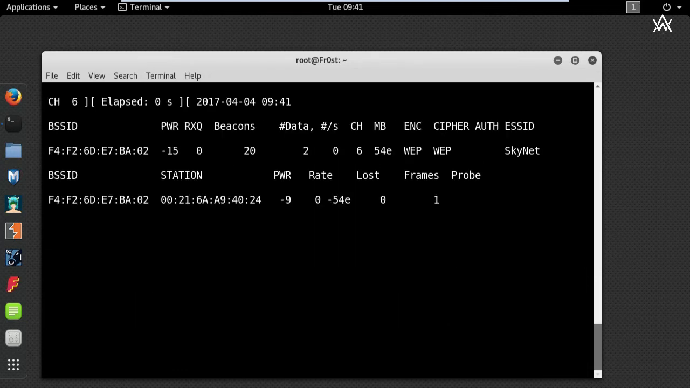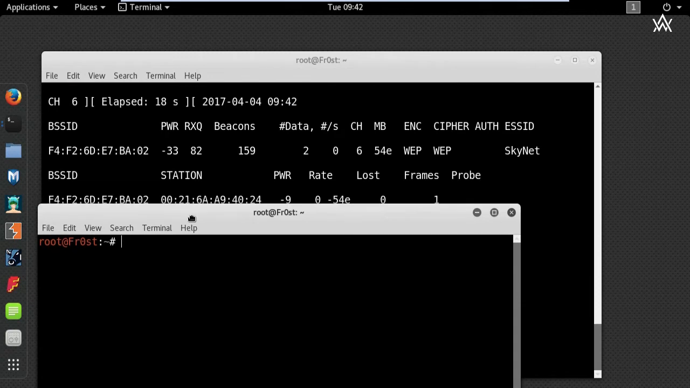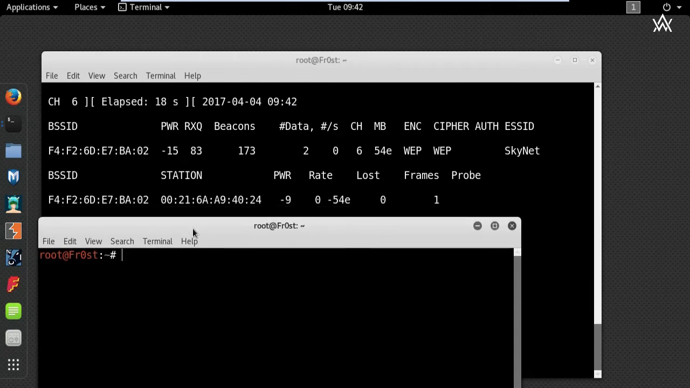As you can see, there is one computer connected to this access point, and here you have a field with data, which is climbing very slowly. Now to crack the password you need a huge amount of data. So the attack that I will use will make the data climb at an enormous rate.